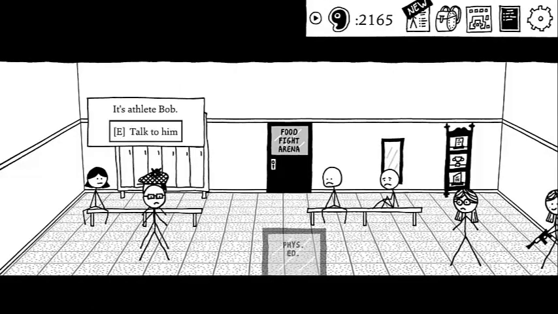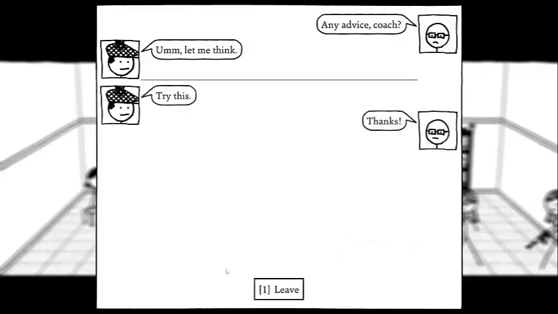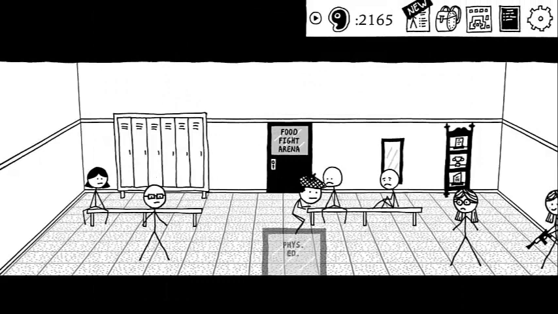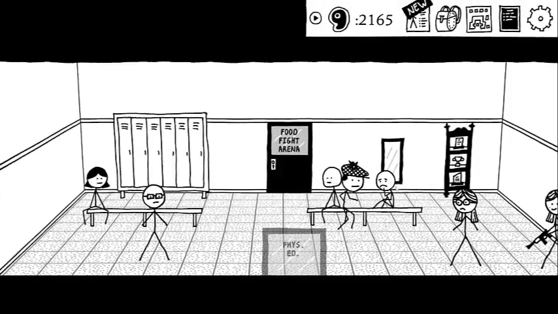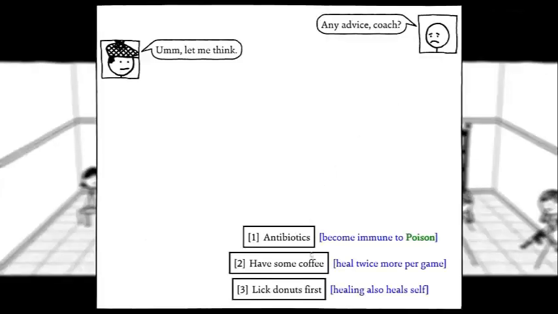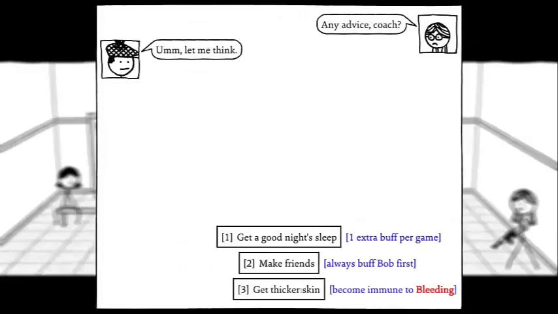Increase damage. How does showing up earlier make you attack more? Oh, well. Alright, taste it beforehand. Let's see. Weaken attackers, increased HP, gain power when taking damage. I don't see anything that makes you immune to bleeding, and all these guys do the bleeding. It seems like everybody was bleeding by, like, the second round.